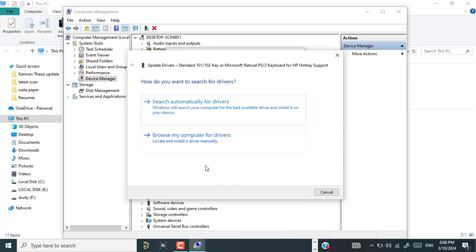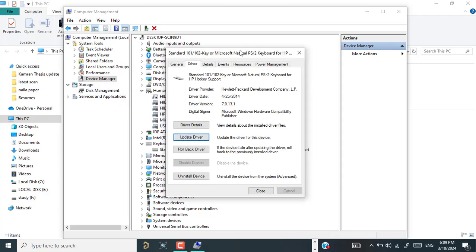Okay, now if you want to search for the driver on the internet, you can click on this one, search automatically for drivers across the internet. So you can click on this one. Okay, and that's how you can enable or disable the keyboard of the laptop. So that's all for today.